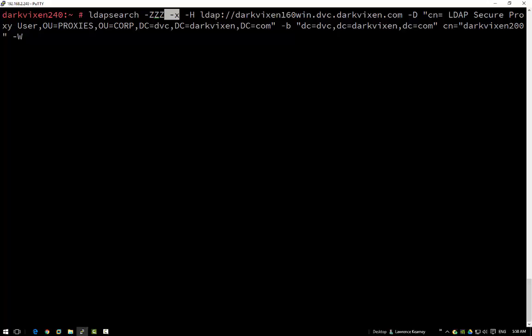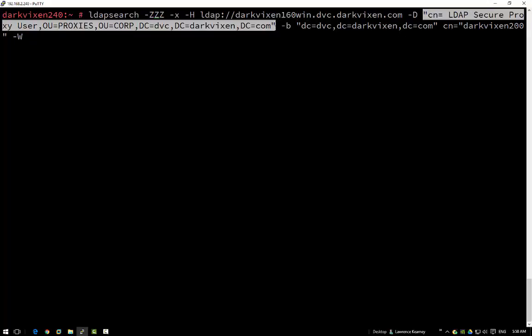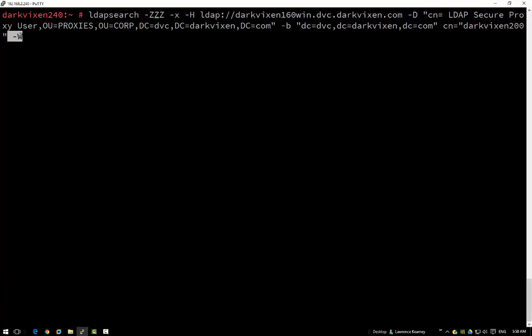-X is forcing simple authentication, meaning we'll have to use credentials, specifically a username and password. And you see our proxy username here, and we're specifying to prompt for the password with the uppercase W switch. And we're also specifying our search base and the object to search for, which should be an existing computer object in our Active Directory environment.